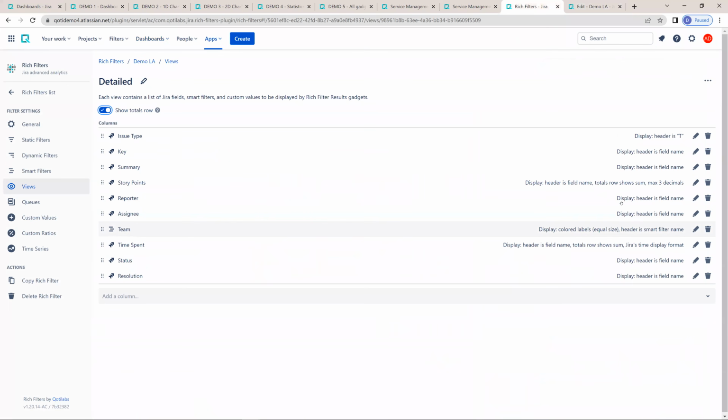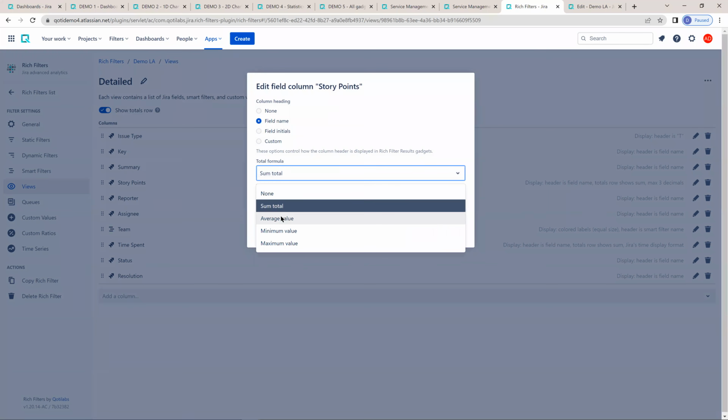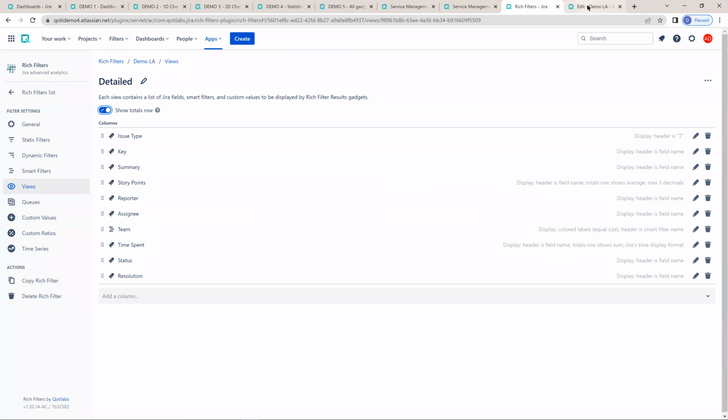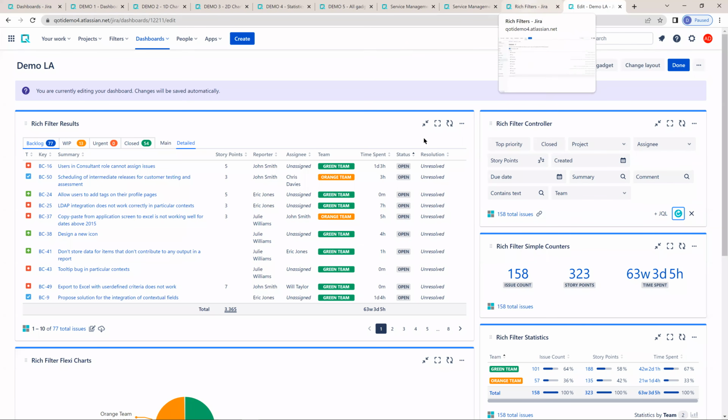I can go on here and say, well, I want to display a particular number of decimals. I want to apply a particular formula. And it's as simple as this. I refresh here, and I know that the formula is now applied. And on average, you have 3.3 story points in your issues. So you get a bit the idea of how you can combine these filters.